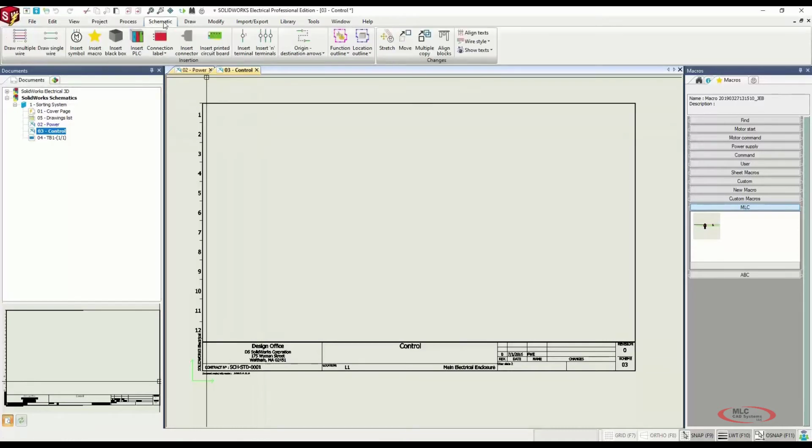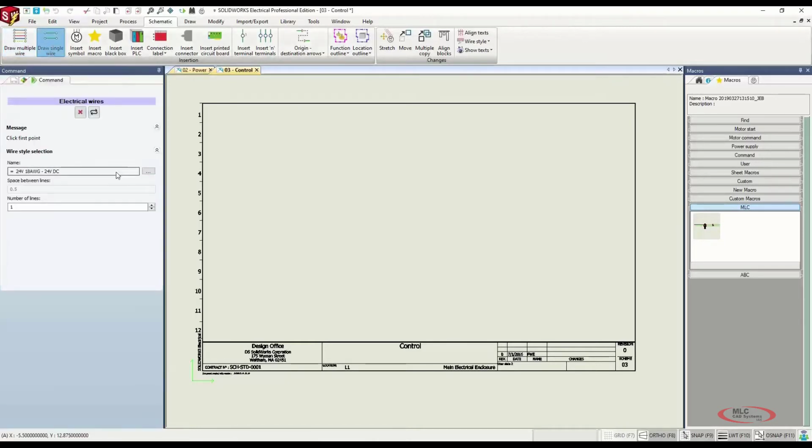But anyway, I'm going to go to schematic, and we're going to do a draw single wire this time. Last time we did a draw multiple, so we're drawing a bunch of wires at once. This time we're drawing a single wire style. And I want to draw this 24 volt DC 18 gauge wire.